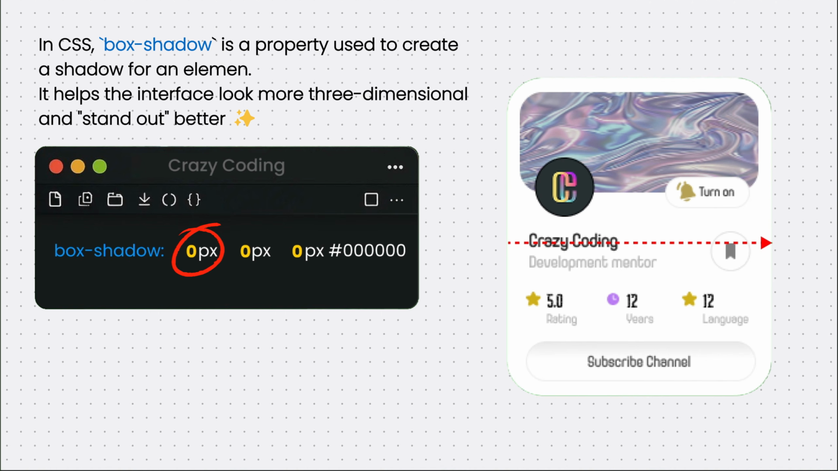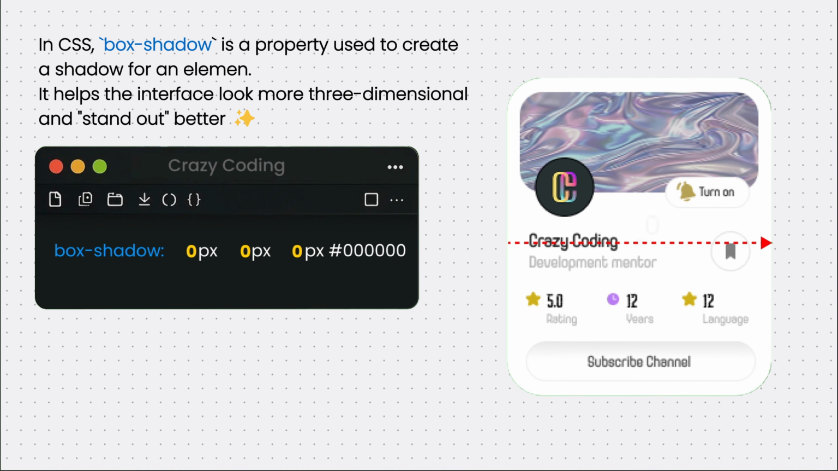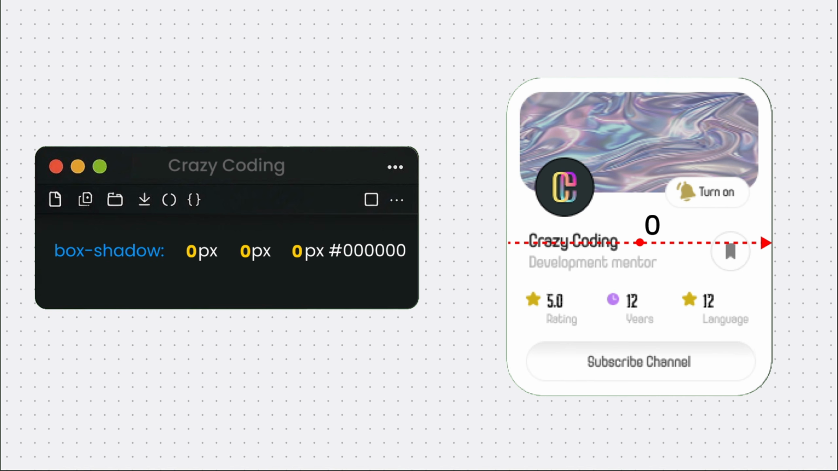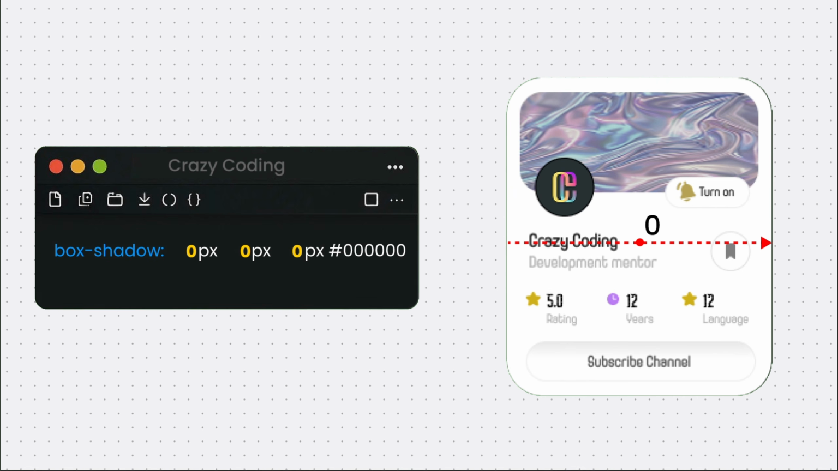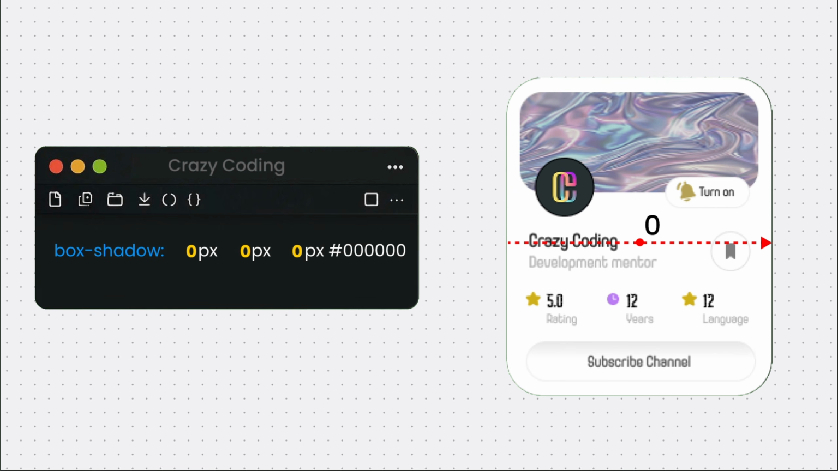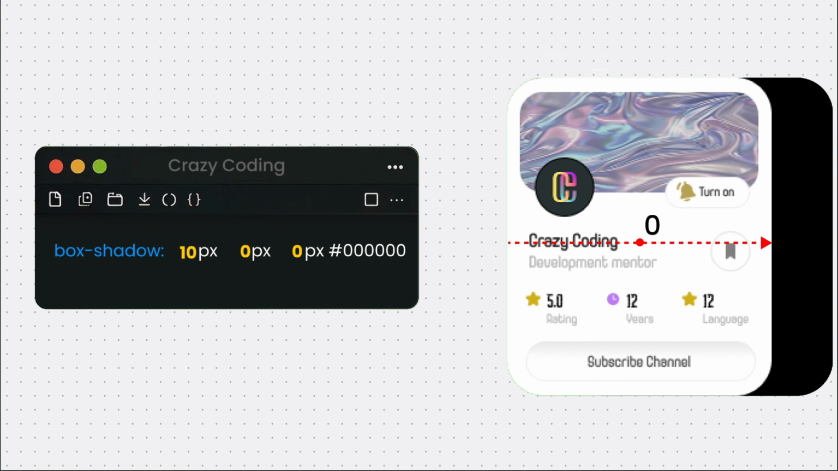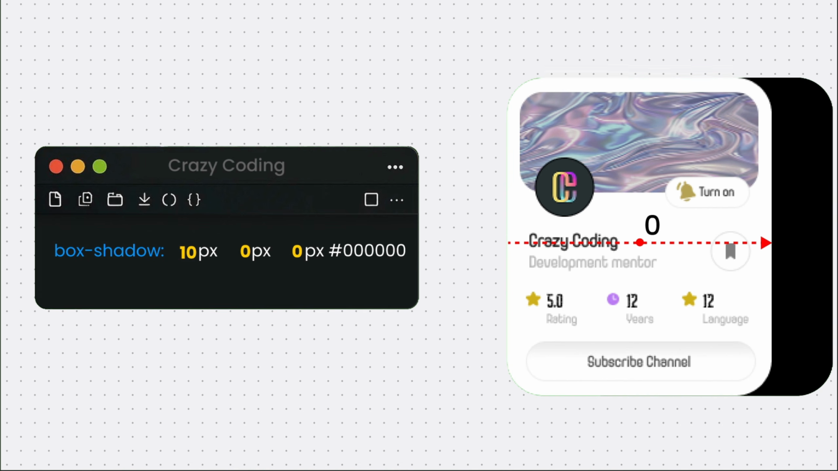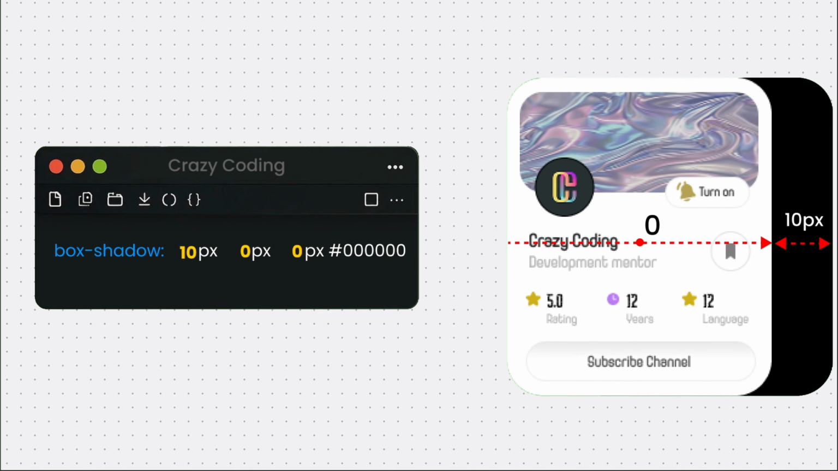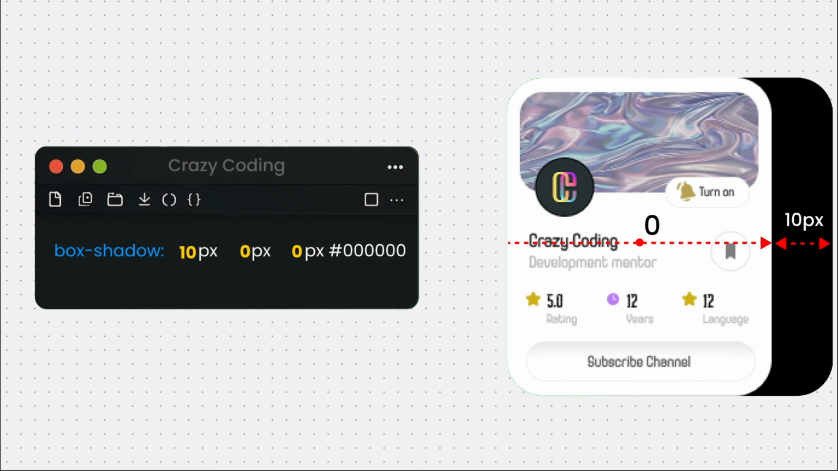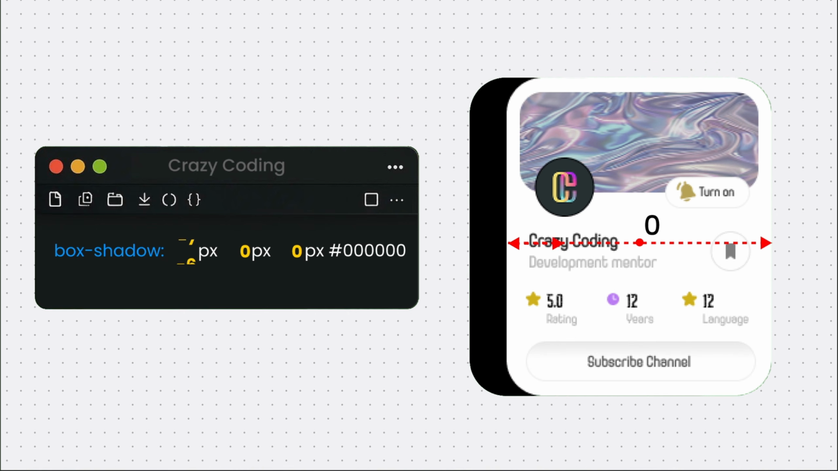Offset X is the first value in box shadow, used to determine the shadow's horizontal offset, with a default value of 0 pixels. If offset X is greater than 0, the shadow will be offset to the right. This offset is equal to the declared value, which is 10 pixels. If offset X is less than 0, the shadow will be offset to the left.